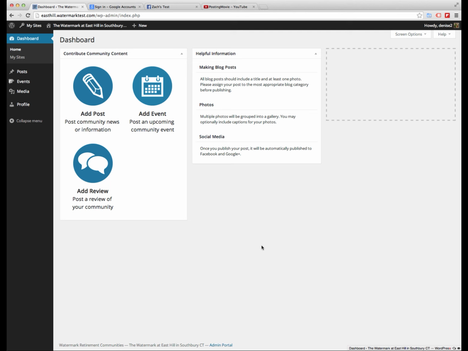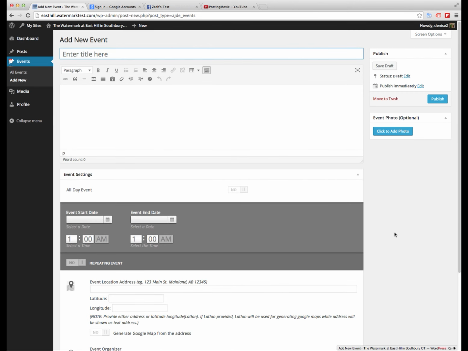The other thing we're covering in this lesson is how to add an event to your website. You can do that either by coming back to the dashboard where you'll find these big icons and choose add event, or over on the side here you can go to events and add new. The event interface is very much like the post interface. There's a place for a title, some text. What's different is down here there's a place to put in the date and time and repetition and location of the event. And then because the photos are optional, that area is over here.